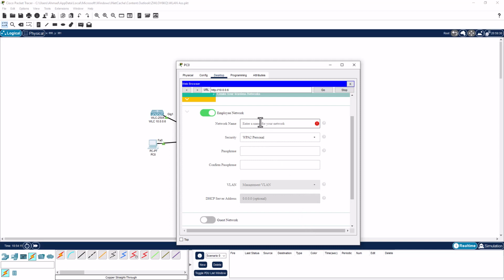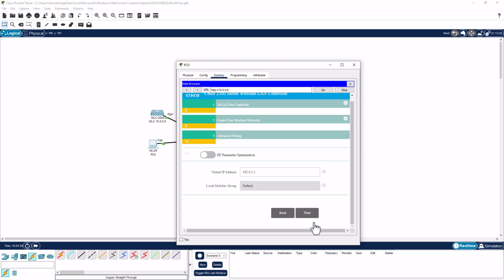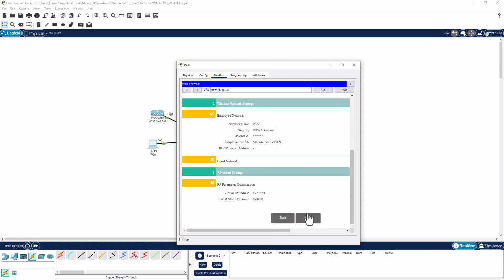I'll configure the pre-shared key SSID. So it is PSK, which is the SSID name, personal. The passphrase, I'll make it PSK123456, and the same here, PSK123456. I have only one VLAN, management VLAN, so it is the interface, and I will not configure the DHCP server. The DHCP is in the same VLAN as the users. Next. Now I will leave virtual IP address. It is another subject that we will not discuss here. So all good, apply.